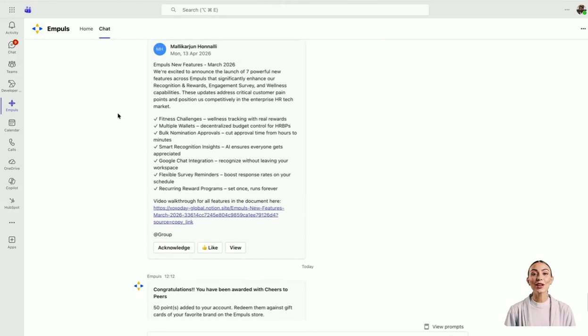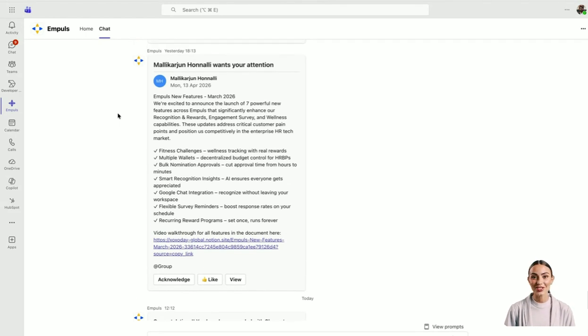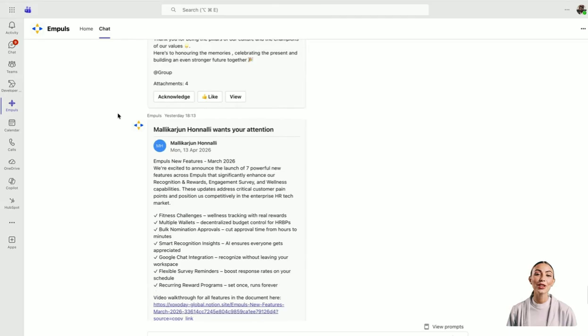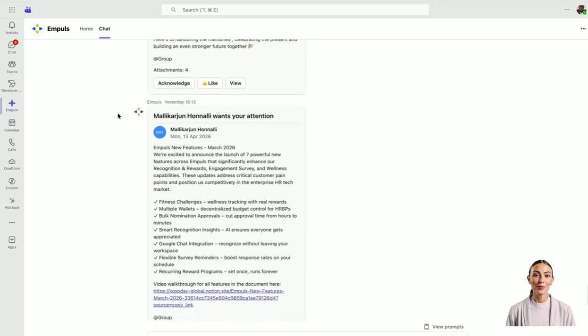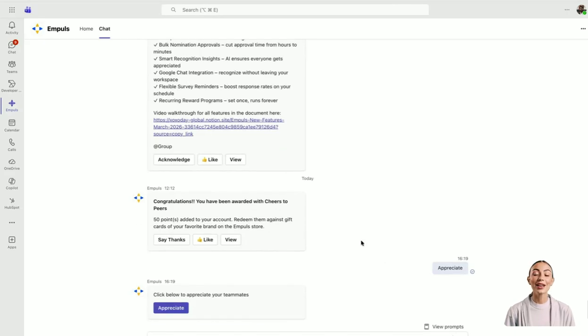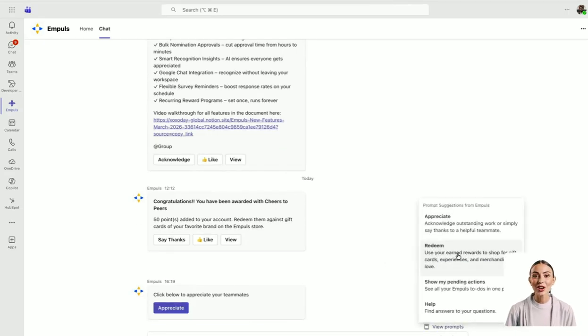This bot will notify employees about awards, announcements, or any notifications relevant to their close circle. From the chat interface, employees can appreciate colleagues, redeem rewards, or manage their pending action items, all without leaving the chat.